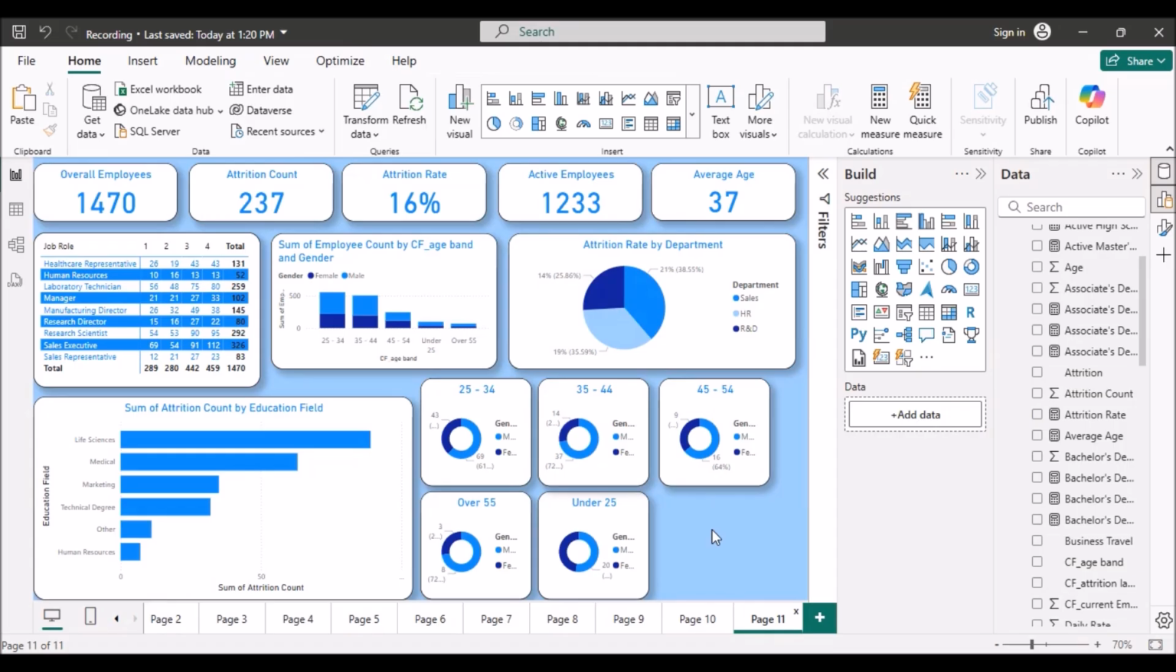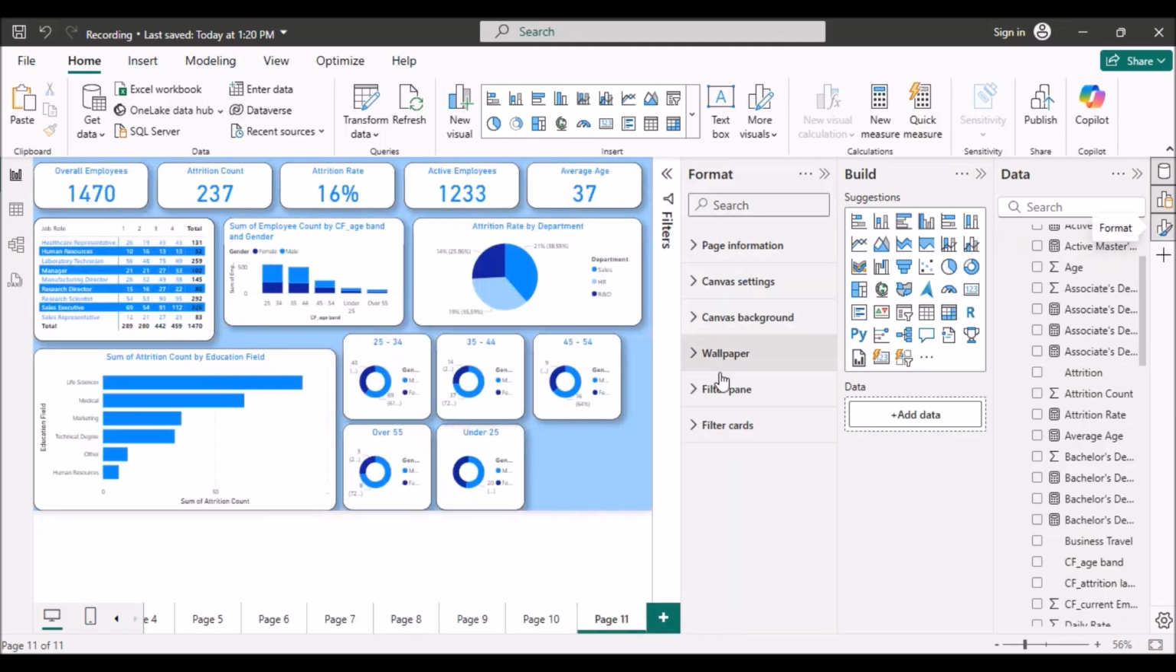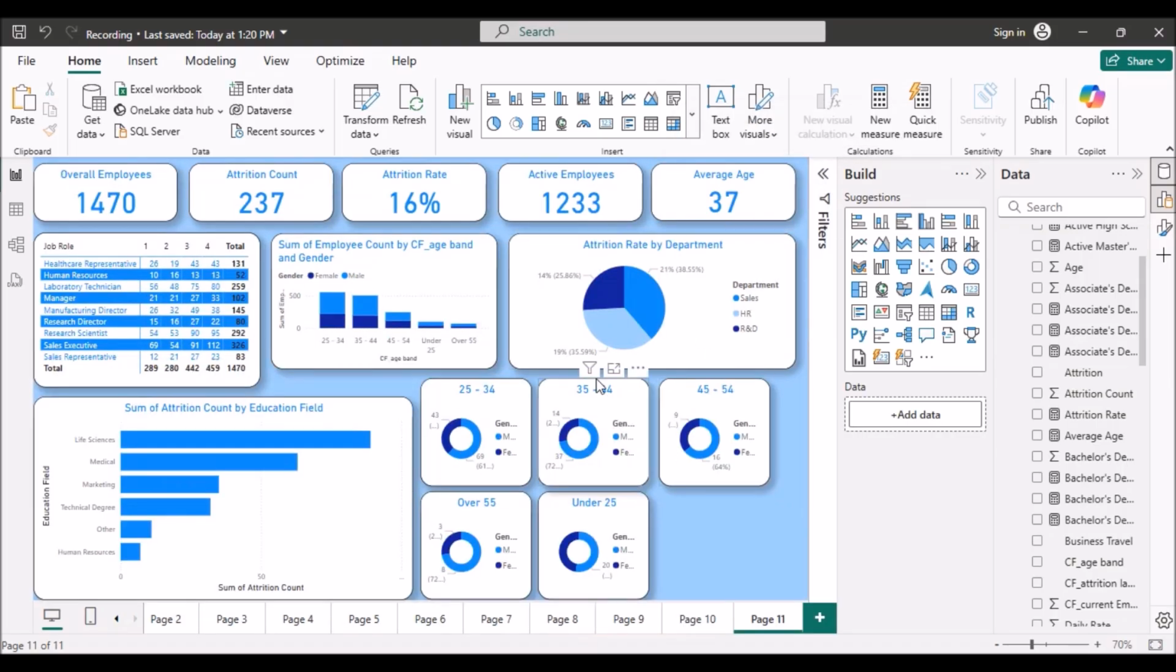So this is how we can create the complete dashboard of the HR data analysis. For further modifications, you can even go to format and you can change the colors, rounded corners, shadow of it, and all those things. So this is the final part of the HR data analysis.